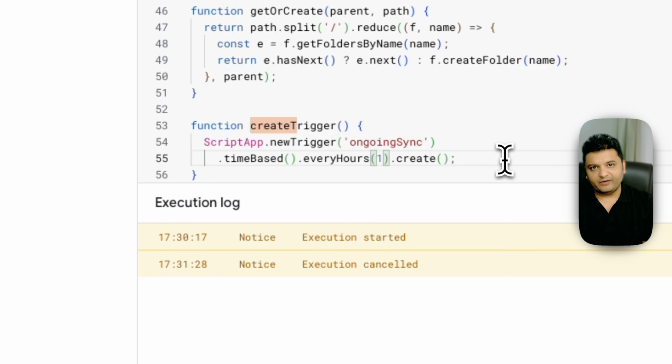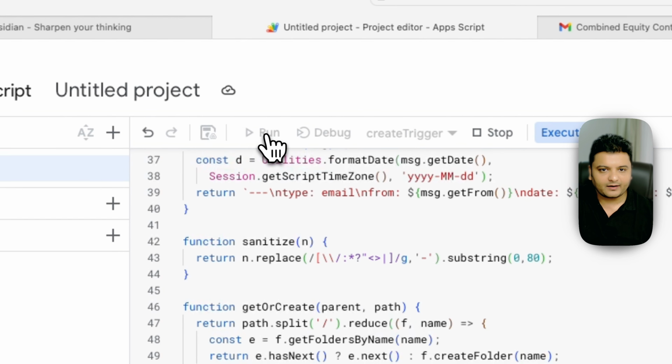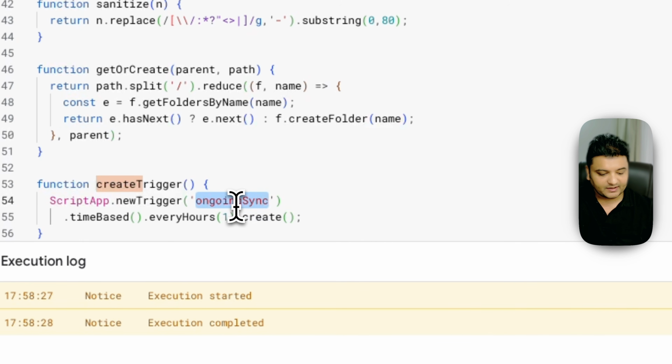Now you can set it to every minute or every 24 hours or whatever your frequency might be. You can set that. Just select this create trigger and hit run again. Okay, so now it says execution started and then execution completed. So now every 1 hour, Claude is going to do this ongoing sync function.